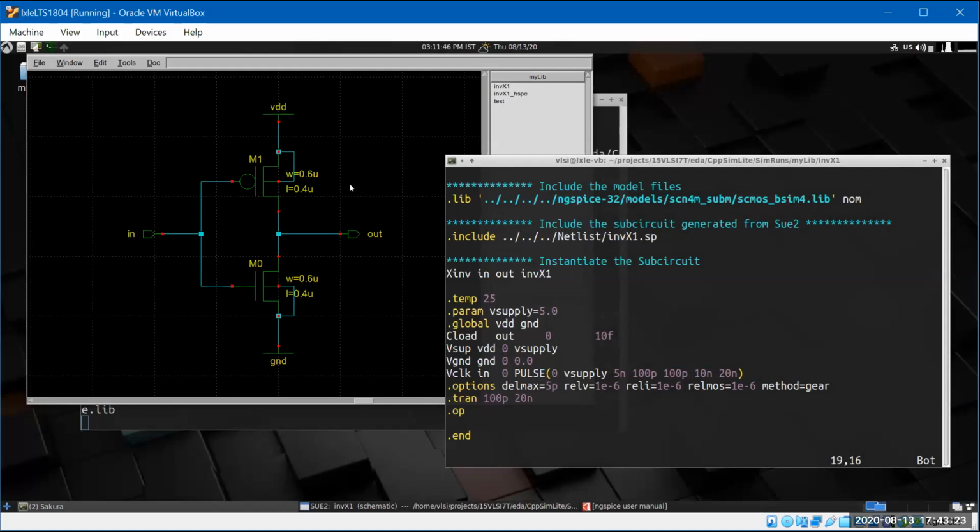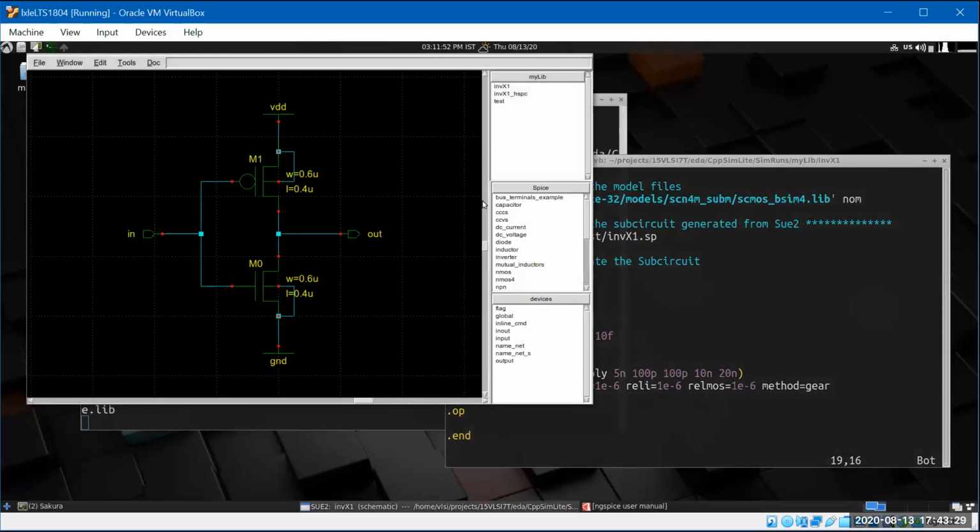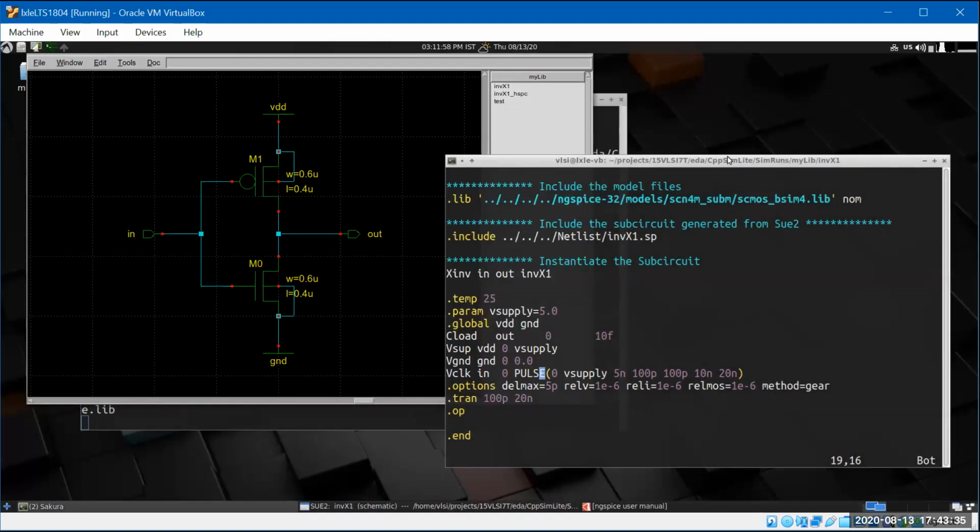Whereas if you do your test bench in SUE2, then you're kind of limited to what devices are available in this devices here and in SPICE, and you can see there's not much here. So write your test bench in SPICE. That's always much more powerful. And then you give some options for simulation for tightening the tolerance and all that. You can eliminate all this. It'll just default to some values, which is typically okay.